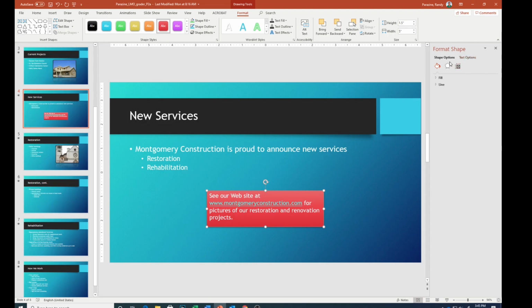Make sure you've got shape options selected. Click right here where it says Size and Properties, and it wants us to position it vertically 5.27 inches from the top left hand corner. So you've got to click Position, don't click Text Box, click Position.